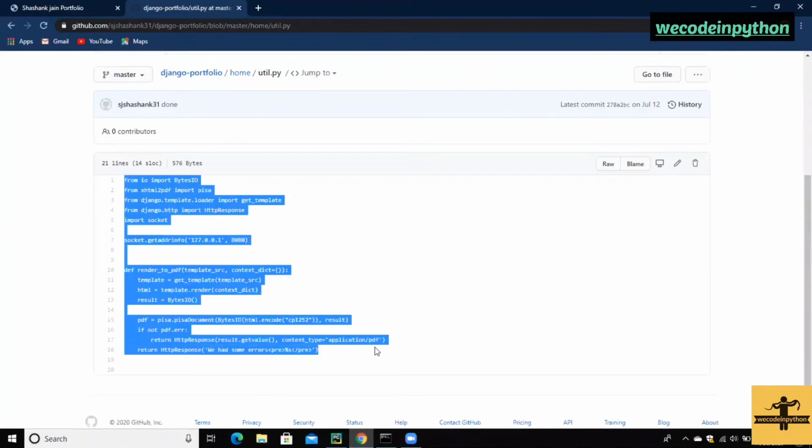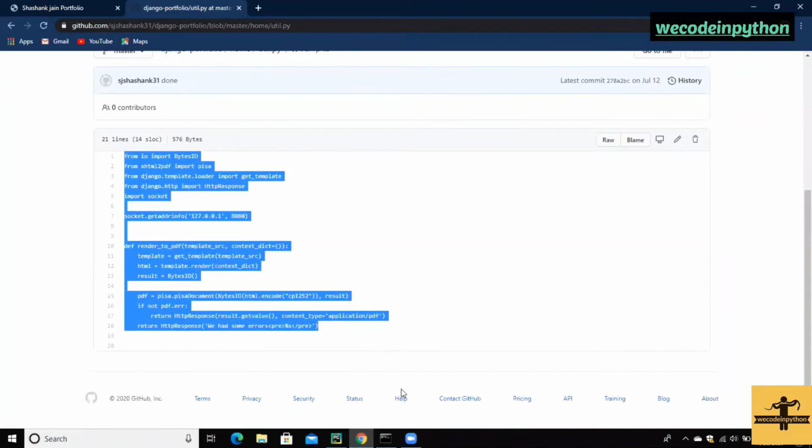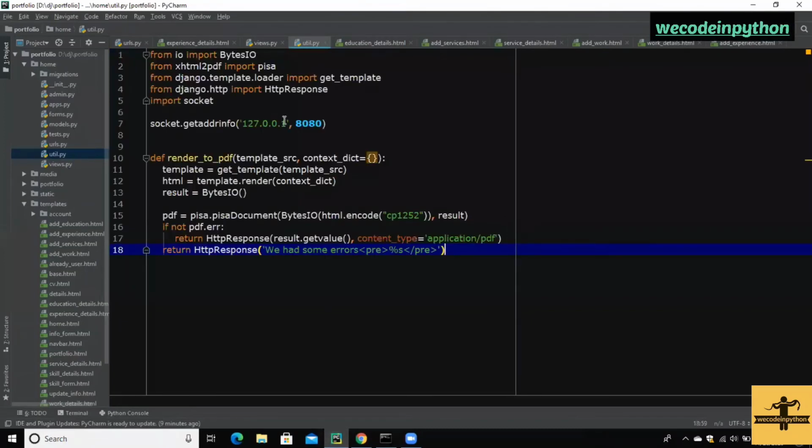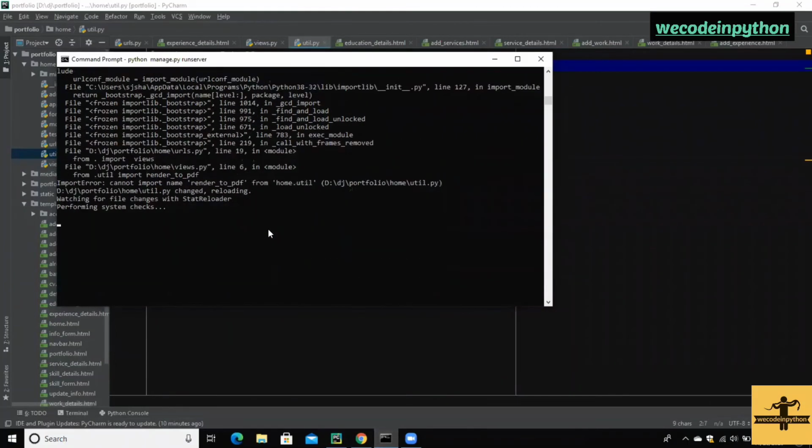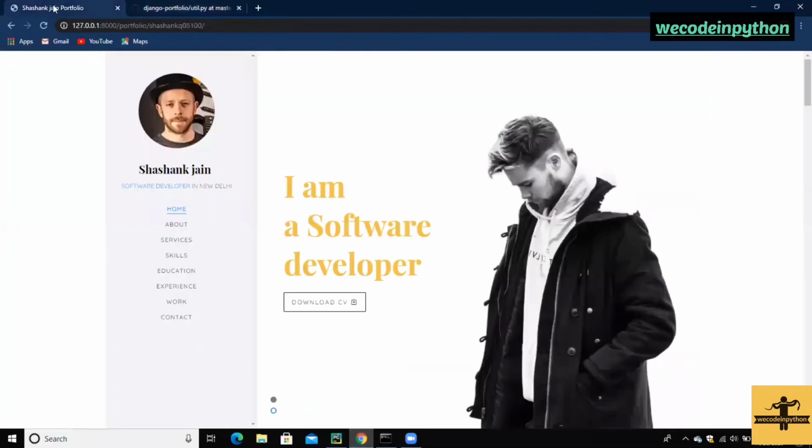Here we need some packages. So we need these packages. If you have not downloaded them, then you need to download these packages, like io, pisa, xhtml to pdf. The main thing is xhtml to pdf that you need to download. So now it is working fine. Let me run it again.